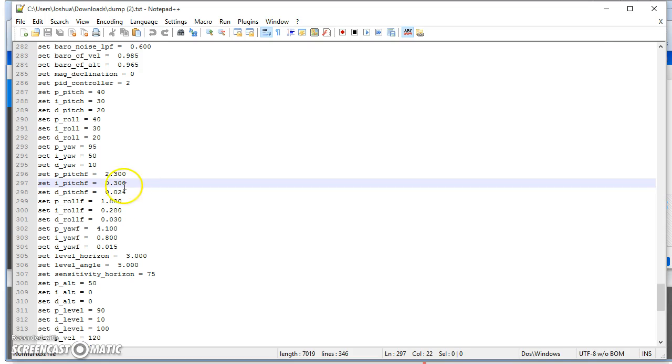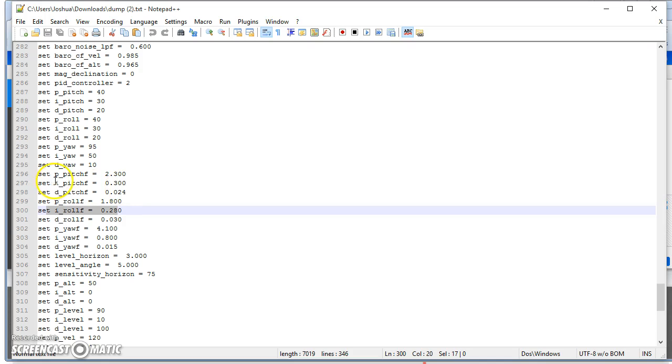I also noticed that your pitch I gain and your roll I gain are almost the same, and that's a little suspicious. There's nothing inherently wrong with that, but it's usually the case that I gain is also a little higher on pitch than on roll. So if I look at a tune and I see that they're the same, I think you probably haven't finished tuning those, that either I on pitch needs to come up or I on roll needs to come down. So something to look at.